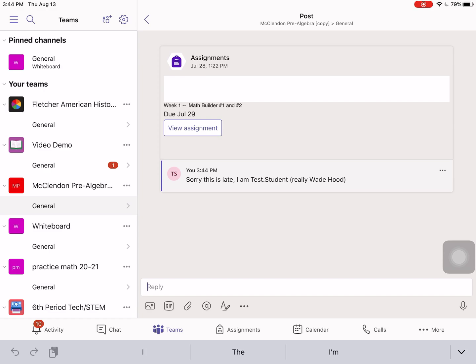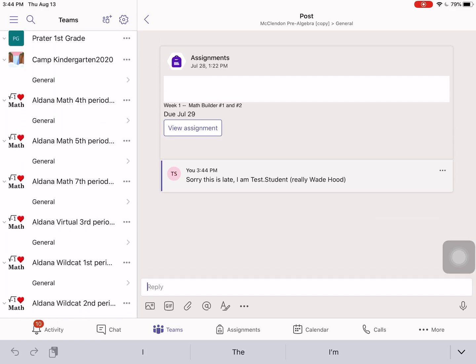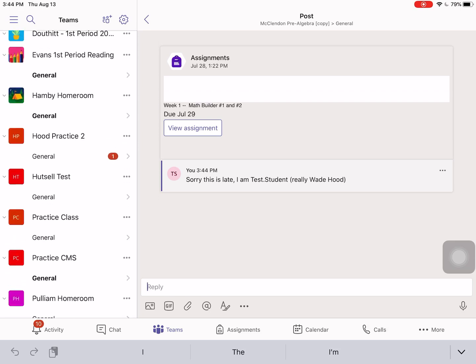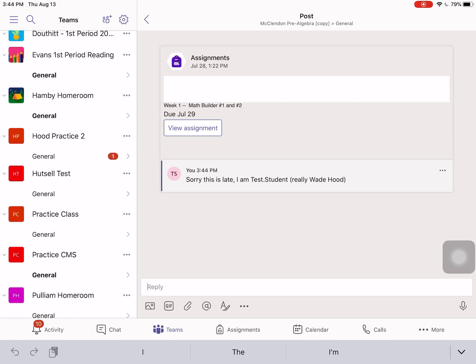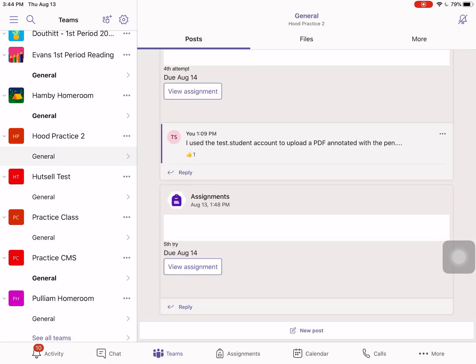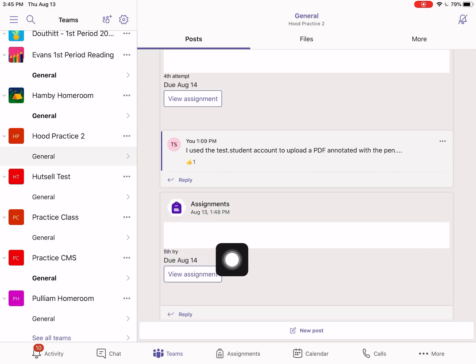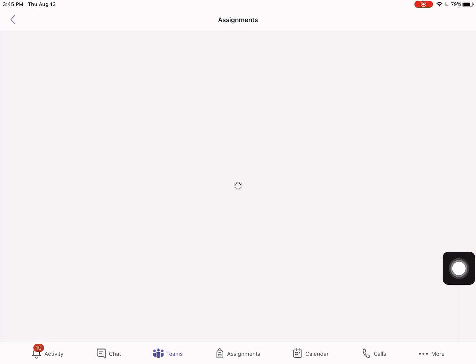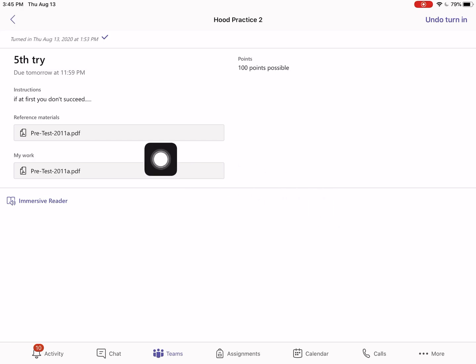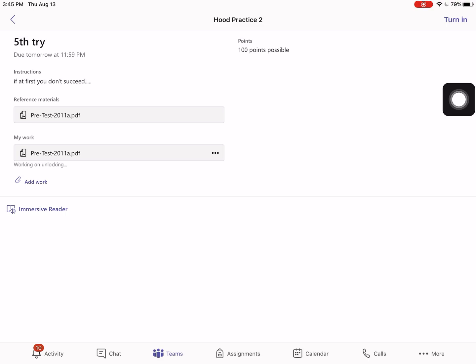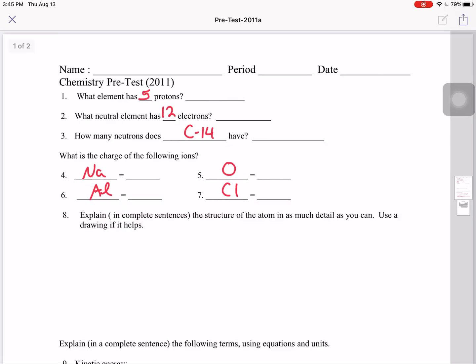Okay, so that's how we did an assignment. So let me try this again. I'm going to go over here, and I've got many other assignments, and I was doing Hood practice 2 general, and I would do the same thing. I would go to assignment. This is the 5th try, so view assignment. And if at first you don't succeed, I've already turned this in, so I'm going to undo turn in. And I'm going to add more work.